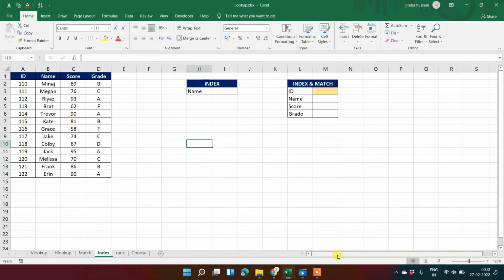Hello, in this video, we will learn about the INDEX function in Excel. INDEX is a particular function that helps in looking up values in a particular data set based on some criteria. So let us first understand how the syntax works for INDEX.